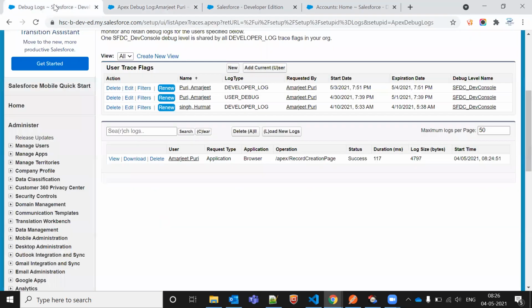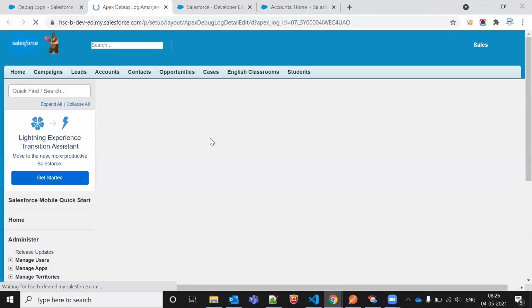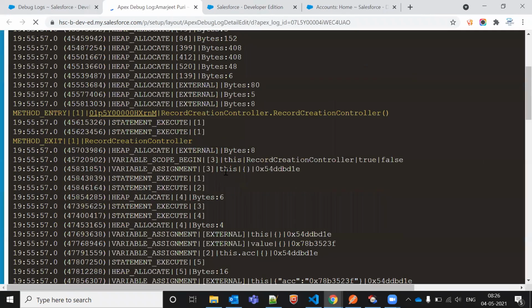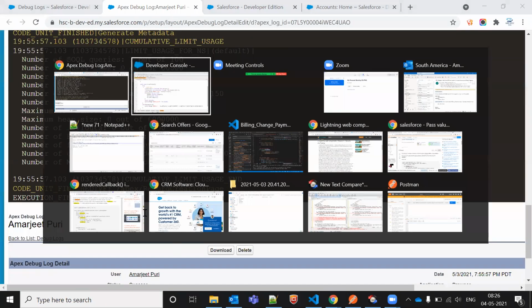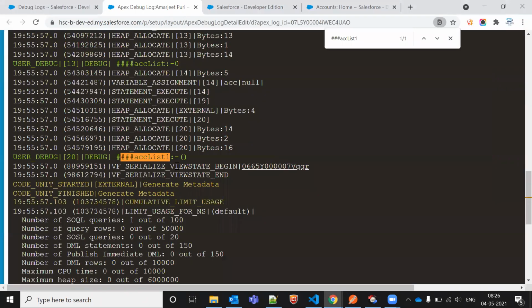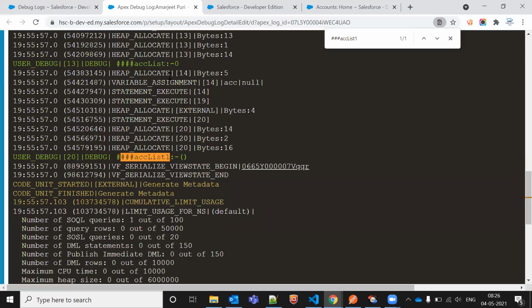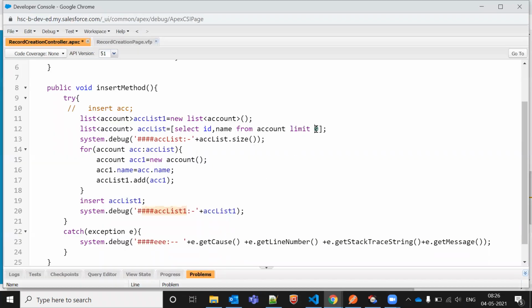Okay, so we'll go to debug logs and we'll check here. What we are getting here, what is my debug log? That's the ACC list one. ACC list number one is null. Even the ACC list size is 0.